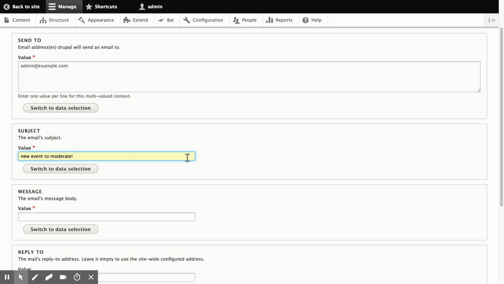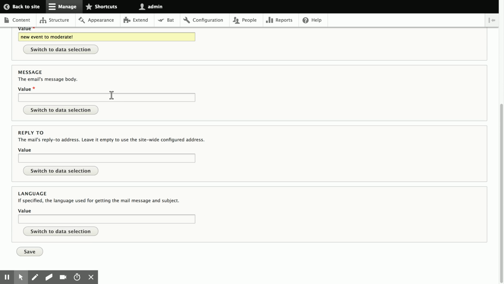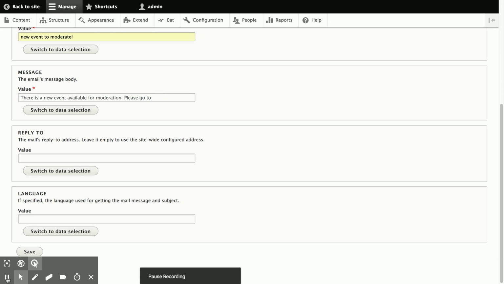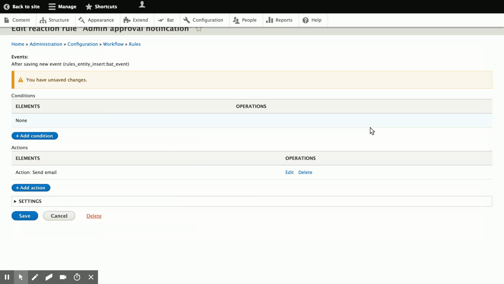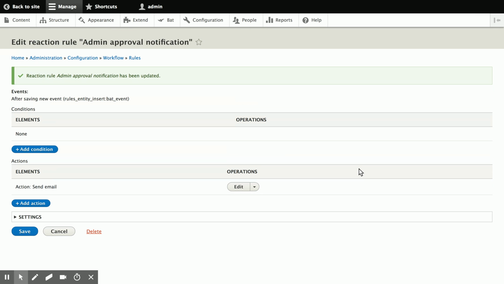And we'll say new event to moderate. And add a message. Just had to grab that URL. We'll just say, please go to the event approval URL to view it. And we save the rule, and that's all there is to it.